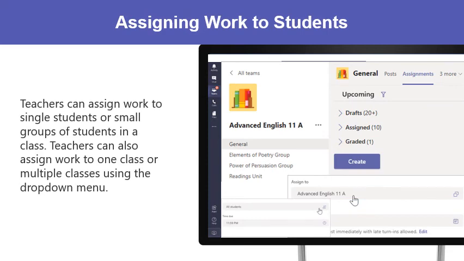Teachers can assign work to a single student or even to a small group of students. Teachers can also assign work to one class or multiple classes using a simple drop-down menu.